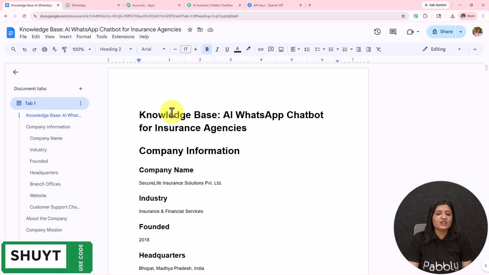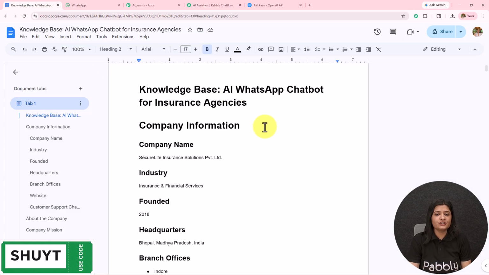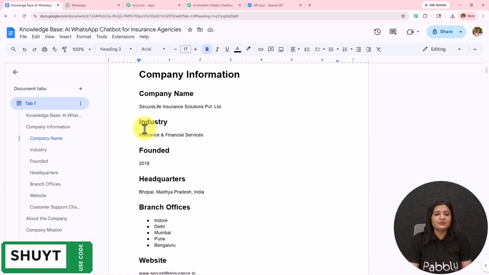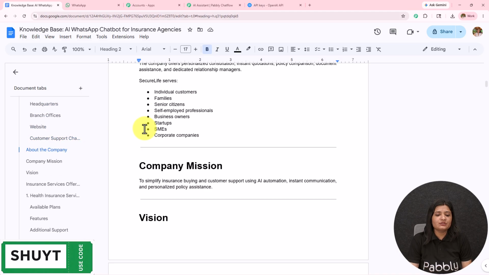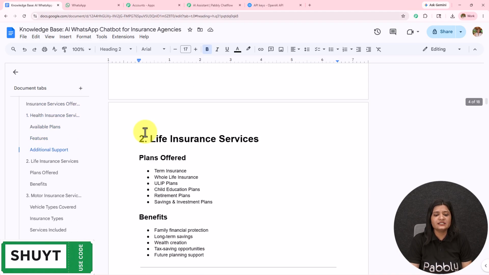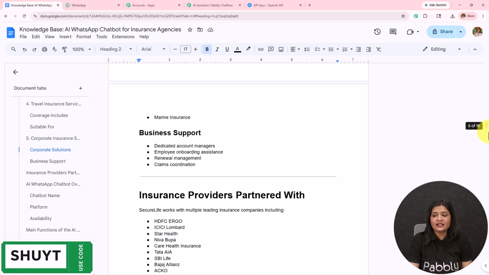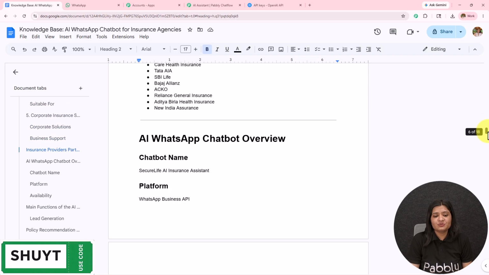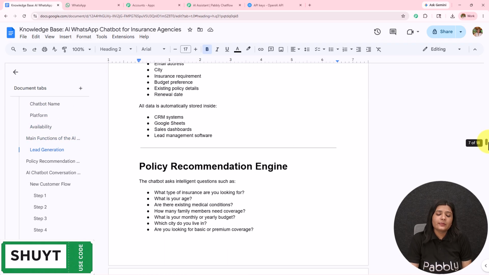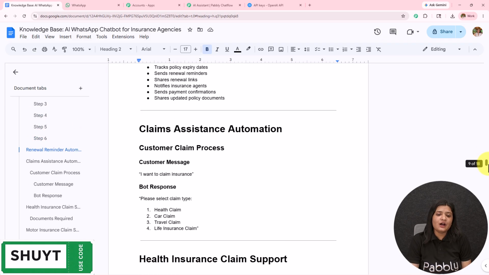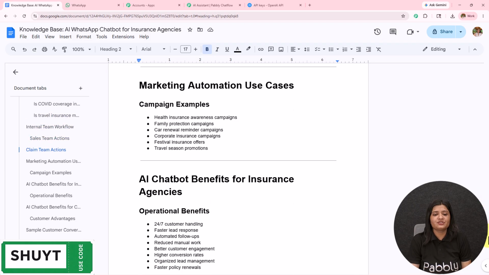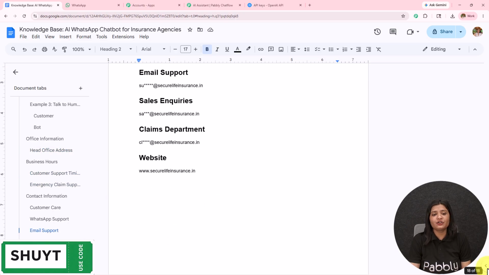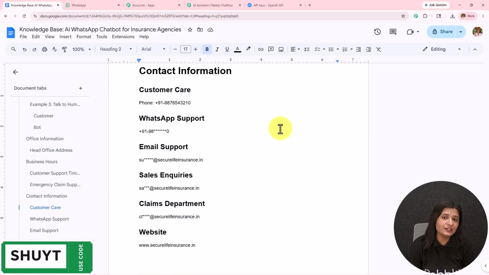If I open the file which I have created, AI WhatsApp chatbot for insurance agency, then we have this company information: company name, industry, founded, headquarters, and then we have about the company, mission, vision, all the details over here. I have created this knowledge base in such a manner that I have provided the details of the services, my business, how to reply, how to handle the queries, contact details, company information, and everything. You have to create your knowledge base in this manner only, a very detailed knowledge base, using which your AI agent is going to reply to the queries.